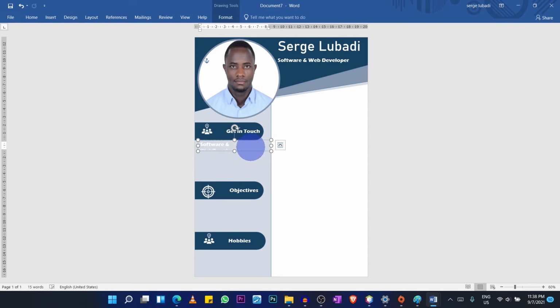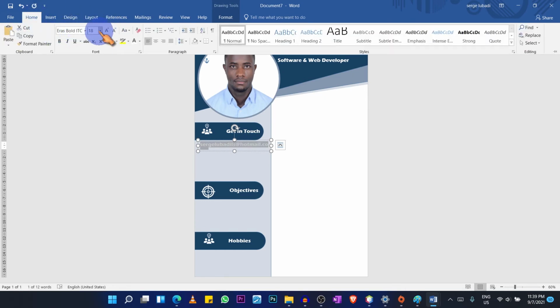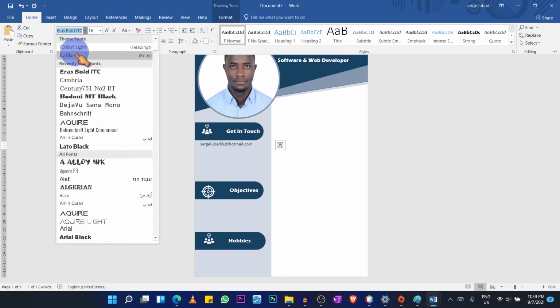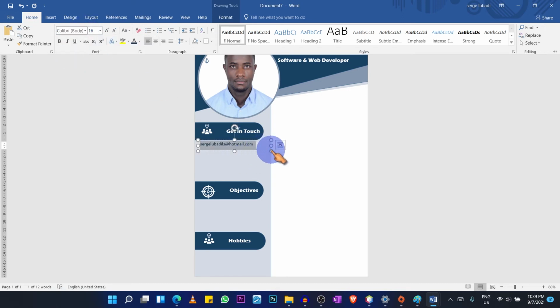Resize it a little bit. I'm going to write here maybe my email, outtrades@mail.com. Select it and change stuff here. Let me give it this color. Reduce it a little bit to 16, like that. I think this will be better.